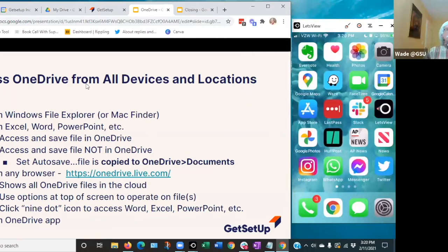You can access OneDrive from all of your devices and from any location. And that's good on top of everything else.